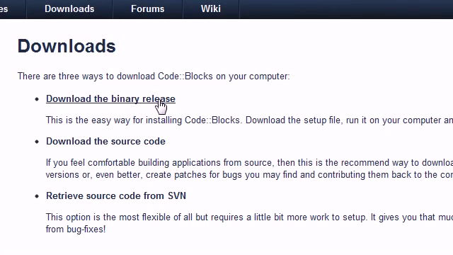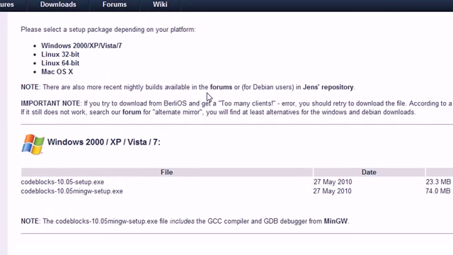Go ahead and click on one of those and we see a couple options here. Download the binary release, download the source code, or retrieve source code from SVN. We're going to want to download the binary release. It's the easiest and most simple way to download this program, CodeBlocks. So go ahead and click download binary release and check it out.